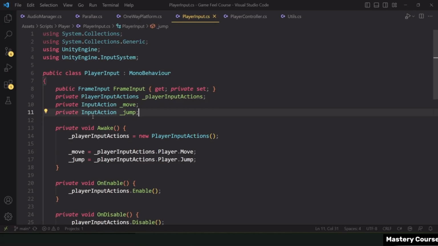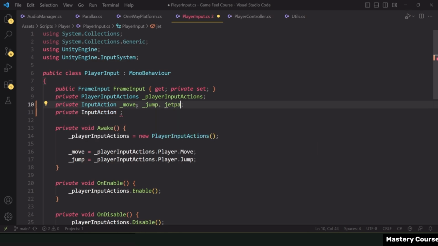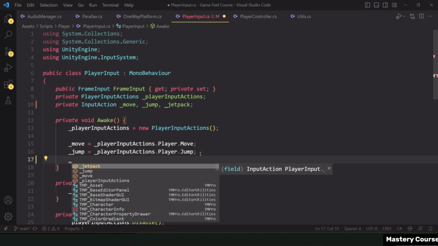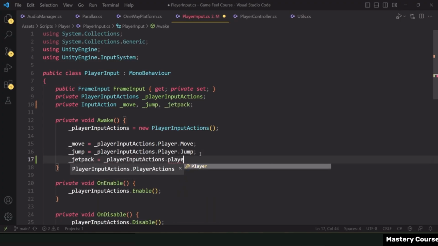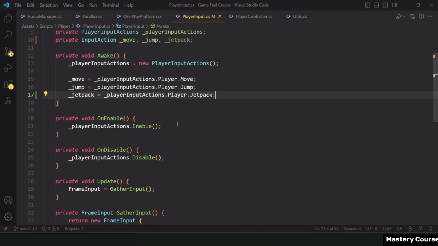Now, we're going to get a little bit messy here with how many input actions we have. So I'm going to actually start putting this all in one line. So I've got my move here, and then I've also got my jetpack input action. I slightly prefer this syntax once we have a handful of values that are all not being initialized to any specific value. So down here, all we need to do is set jetpack equal to player input actions dot player dot jetpack, just as we assigned in our input actions.